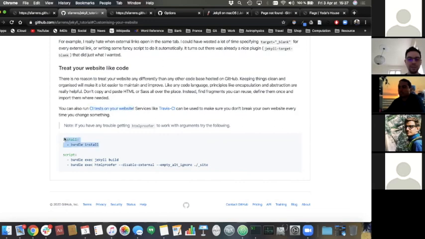Okay, and then I have just a little trick here in case anybody has issues with this HTML proofer, just because I had some issues with it and I found a solution there.